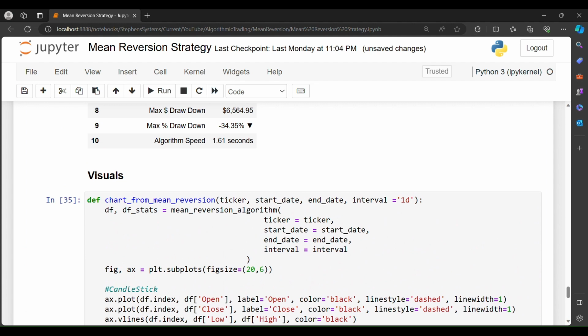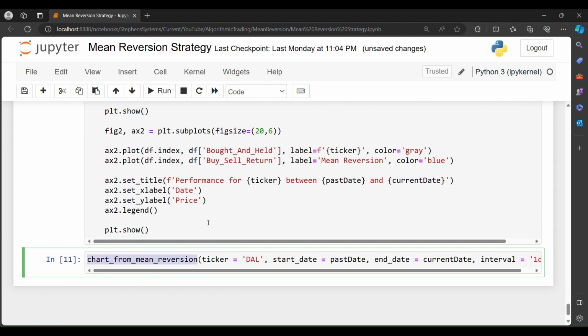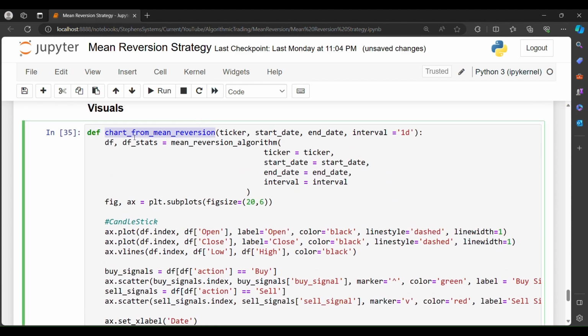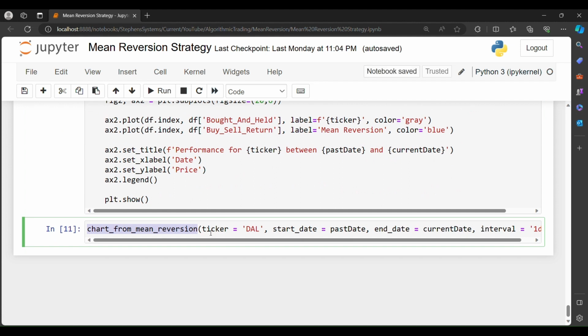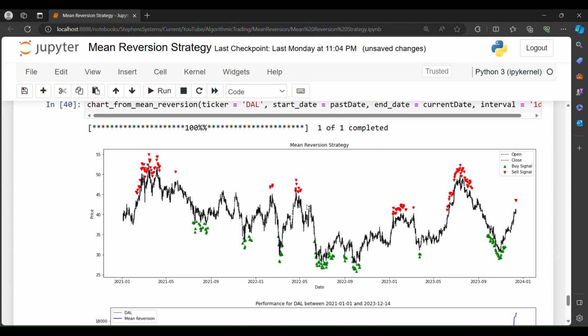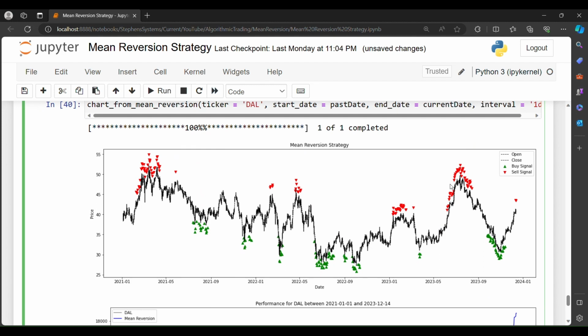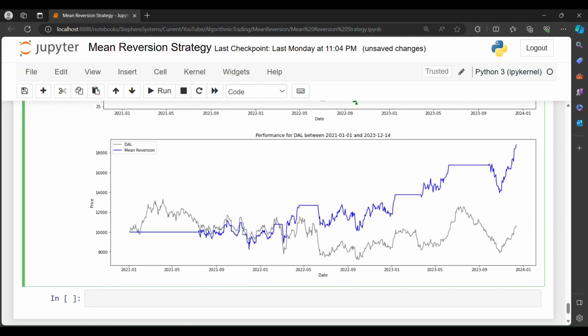Seems like there's no errors. And then finally, we could go back in and call the new function chart from mean reversion down here. We'll say ticker is delta, the start date is past, end date is current, interval is 1. Okay, so that was weird. Anyway, we have buy and sell signals for the mean reversion strategy on delta. You could see your buy and sell signals along with the backtesting results of your brand new mean reversion algorithm.